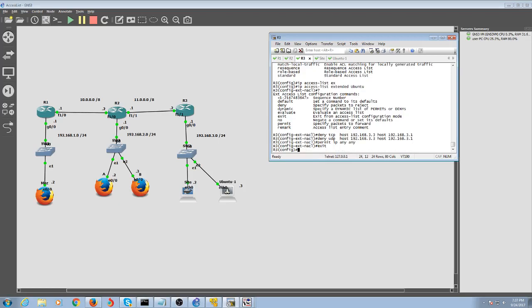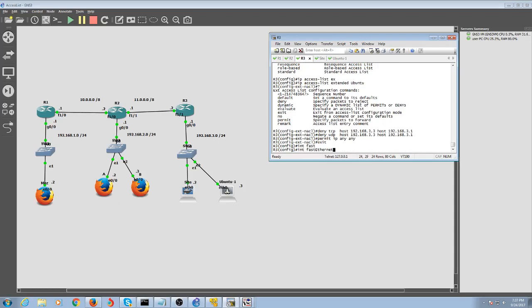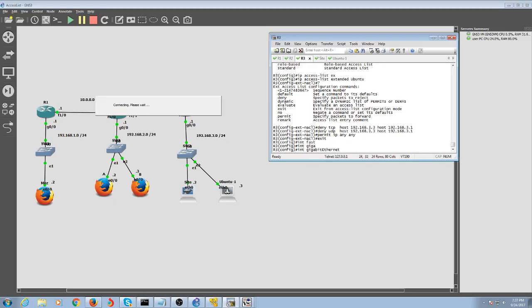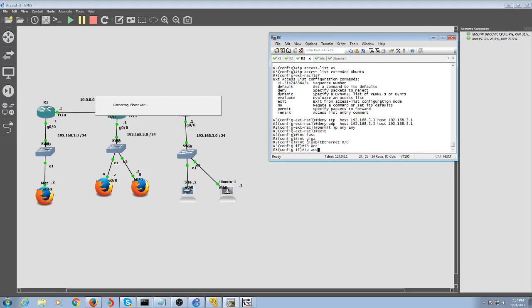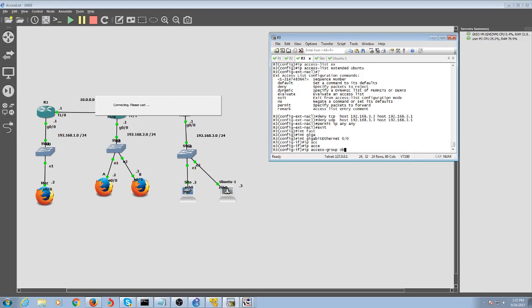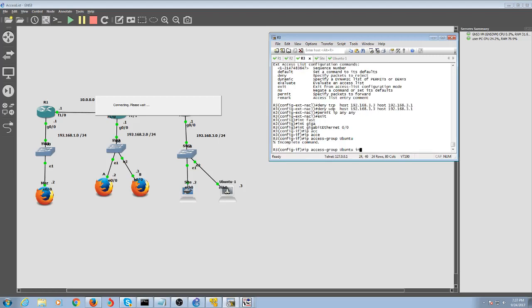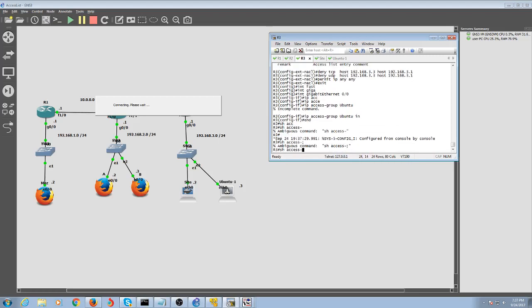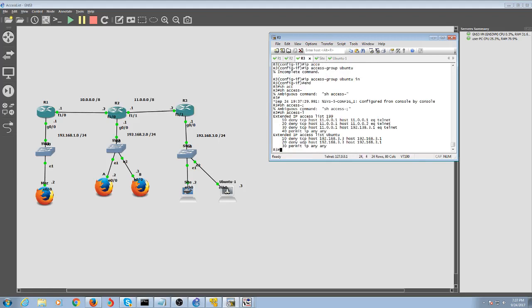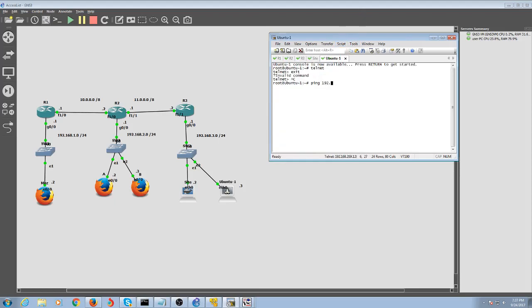Exit. So interface fast, interface gigabit 0/0, and we're going to IP access group of Ubuntu, it's going inside the router, and show access list. So we have Ubuntu, which means that I should be able to ping 1 and 2. Yes, still able to ping.